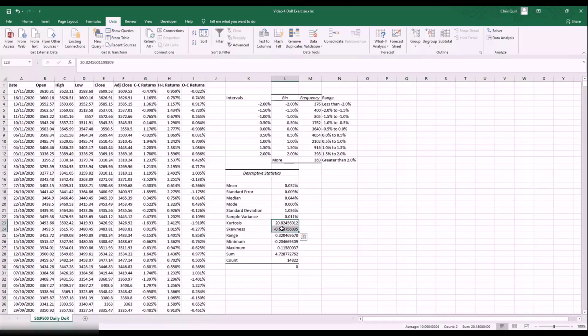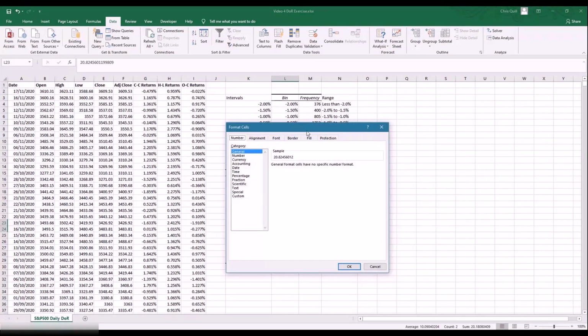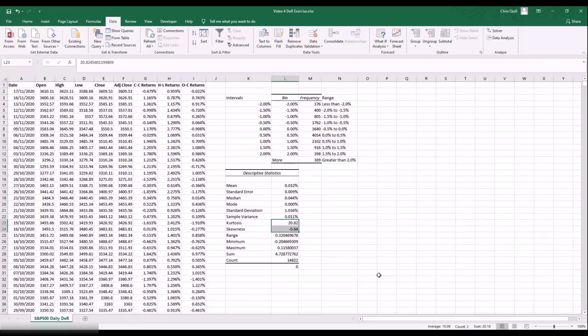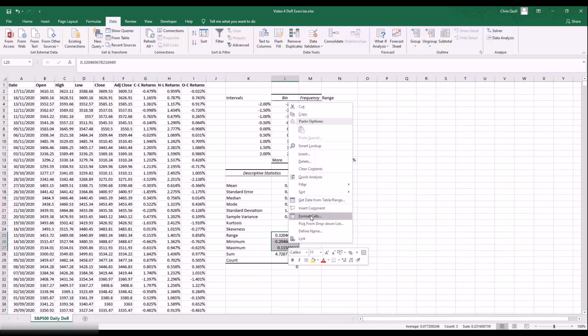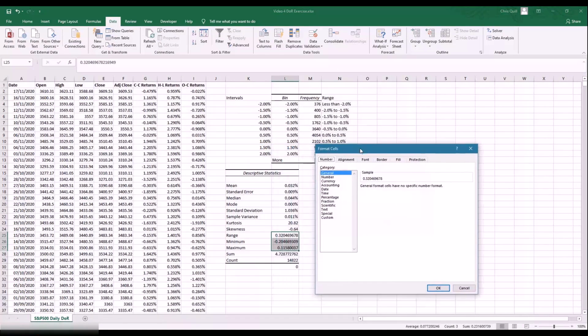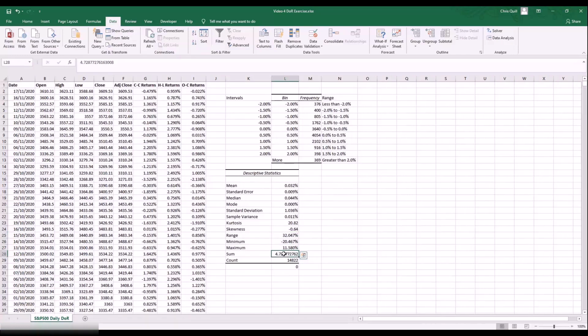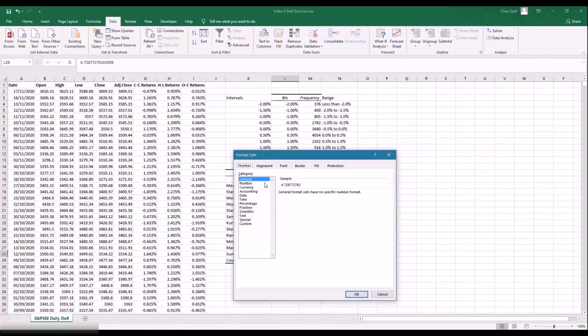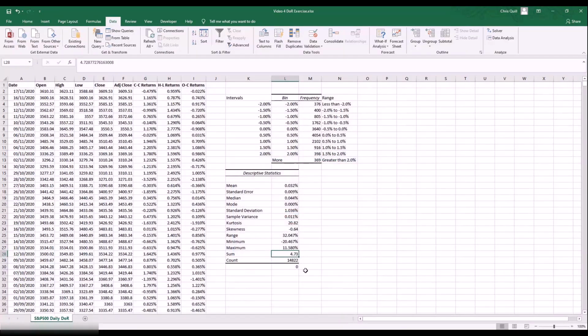Kurtosis and skew can both just be left as numbers, but we don't need them to all those decimal places. So I'm going to go into category number and just change that to 2 decimal places for both of those values. Range, minimum and maximum, we can change to percentages. I'll select those cells, right click within the selection, Format Cells, number, category, percentage, 2 decimal places is fine. Actually, let's make it 3 so it's consistent with the ones above. And finally, the sum value, again, doesn't need to be to all of those decimal places. Let's change that to 2 decimal places.